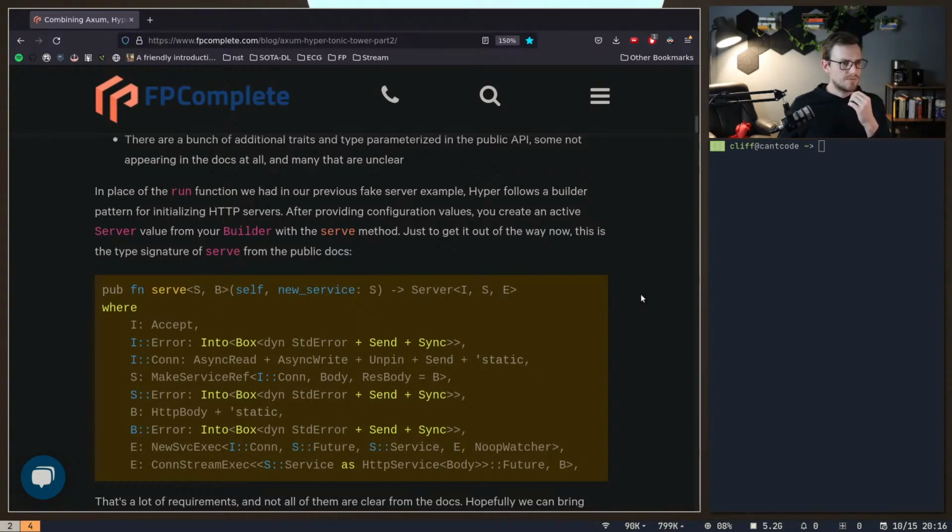In place of the run function we had in our previous server example, Hyper follows a builder pattern for initializing HTTP servers. After providing configuration values, you create an active server value for your builder with the serve method.